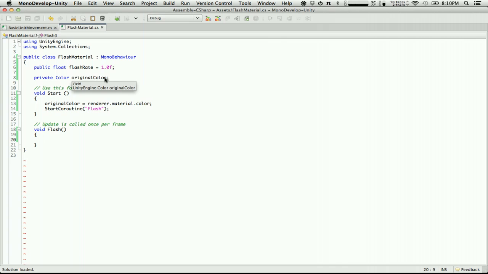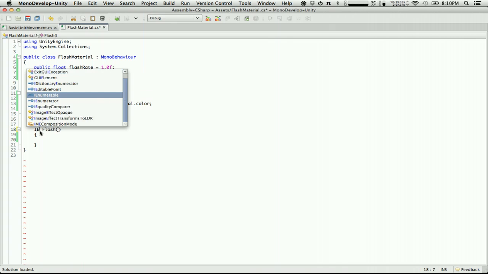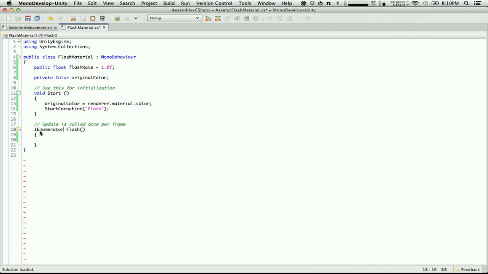Flash. Alright, so what we're going to do here is IEnumerator. I shouldn't have done void. IEnumerator, because we're doing a coroutine. And so this coroutine is going to run, it's kind of its own update loop. And what we're going to do is make up a variable, float t, to store our time information for this. And we're going to set it to 0.